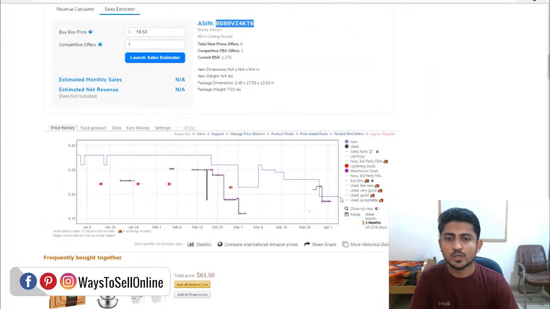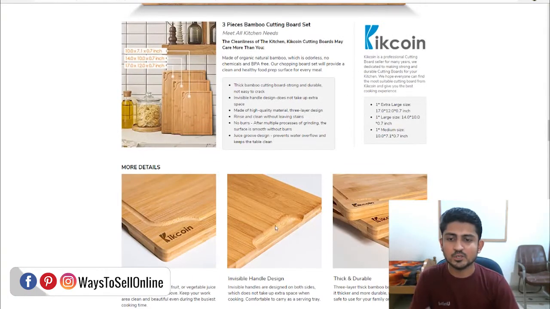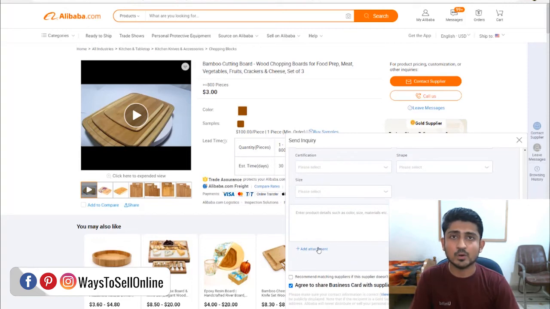We can get the information about the product from the competitor's listing. You can go down and start reading their description and their bullet points, so you will know what material, what size, and all the specifications about the product. You can fill out those specs in these fields, attach some images of your product from here, and then click on send inquiry now.